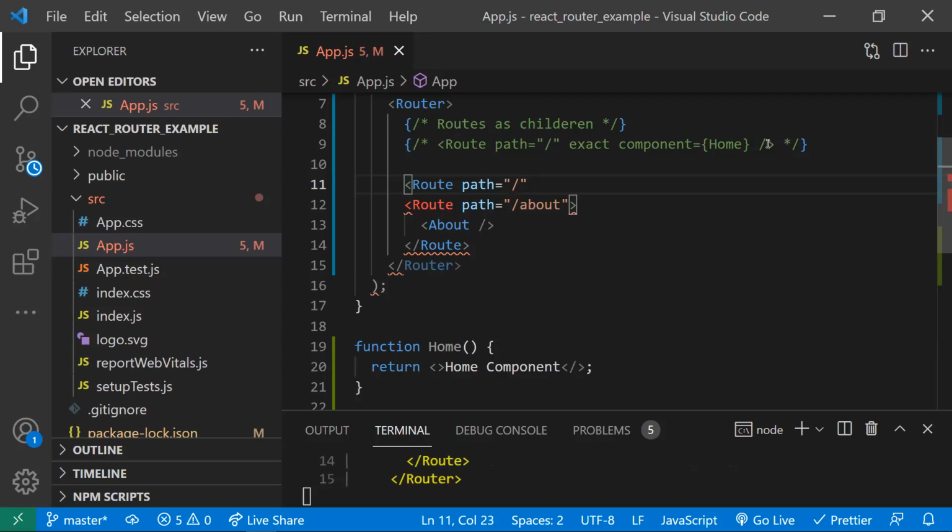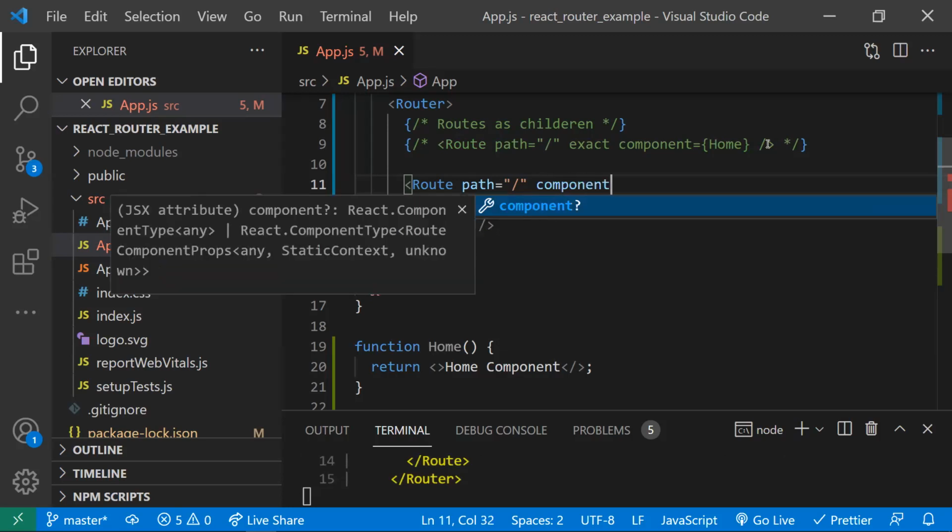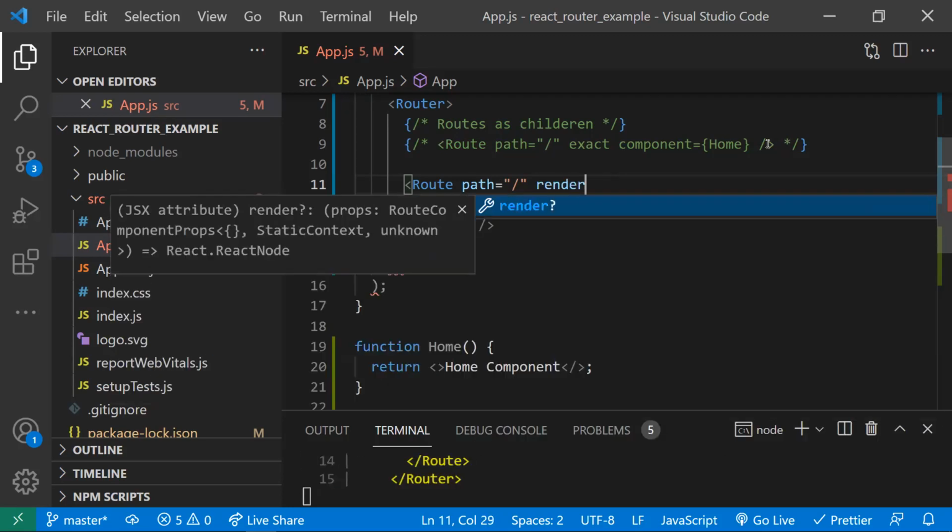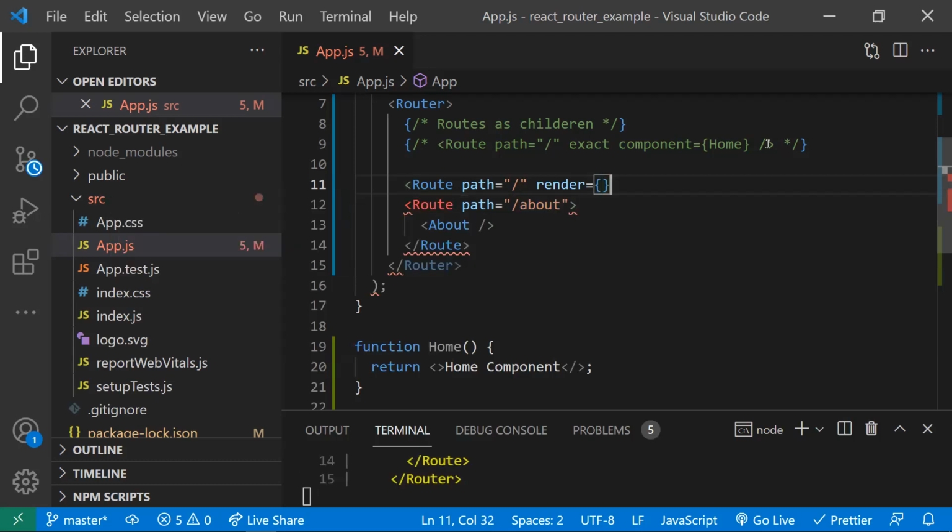So instead of component, we can have one more thing like render. This render can take a function. The difference between the component and the render is that component will only refer to the React function or a component, whereas with render you can use some conditional rendering as well. It will provide us a function.